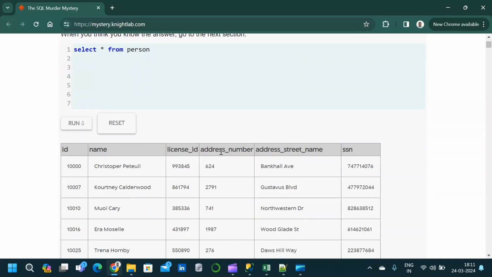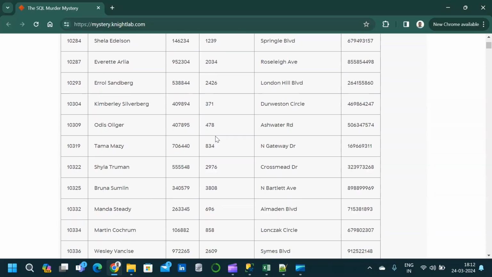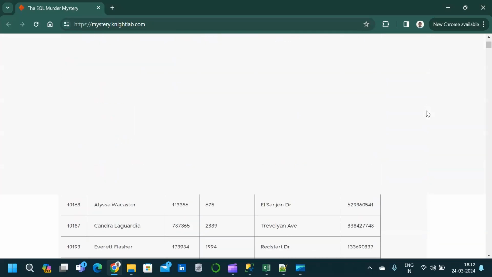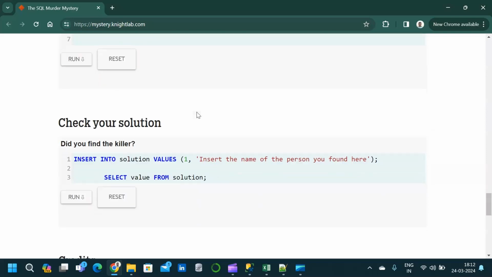And once we have the answer or the murderer's name, we can go down, we can scroll down. Give me a second. Since I gave a select star, there is too much data. So what I will do is I will reset it. Yeah. And now we don't have that query anymore.